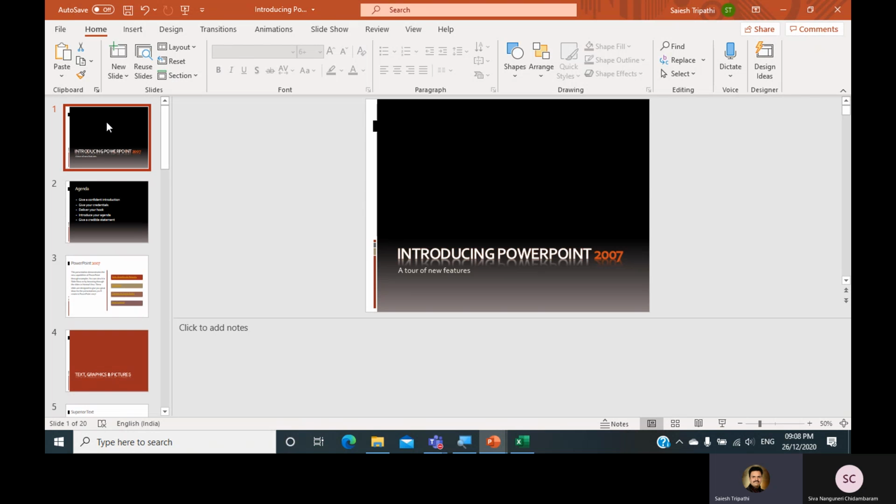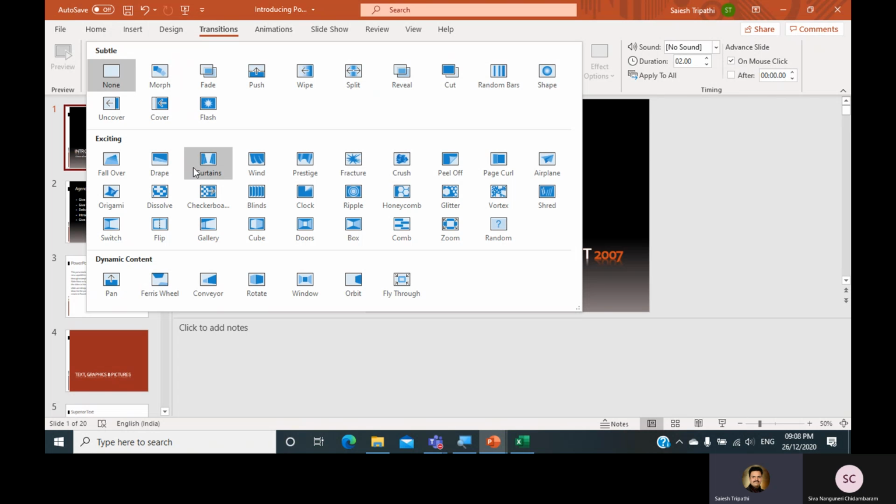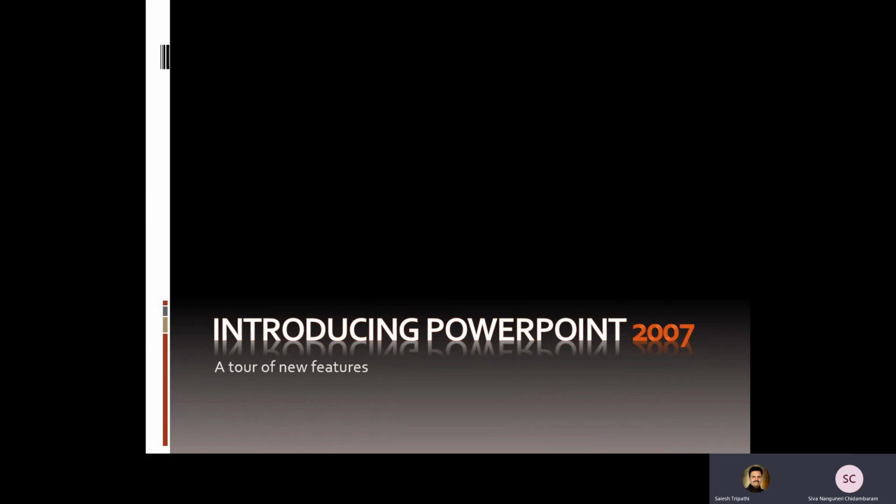I'll come to the first one, and now I'll come to the transitions. Inside the transitions tab that is present over here, there are different kinds of transitions. So let me choose a transition called curtains. See how it looks.